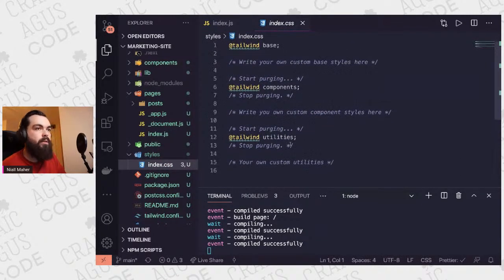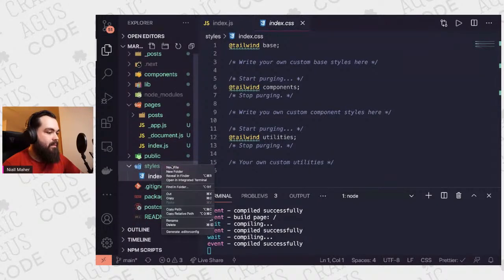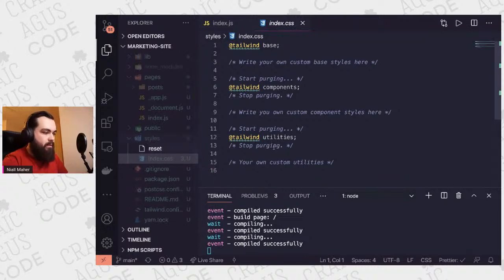Ah, and it has Tailwind already in it as well. So I'll probably try to get rid of that at some point. I don't think I'll use Tailwind for this, but it's nice that they already have it in for me in case I start adding it in at some stage or using bits of it. So let's do a new file, call this reset.css.